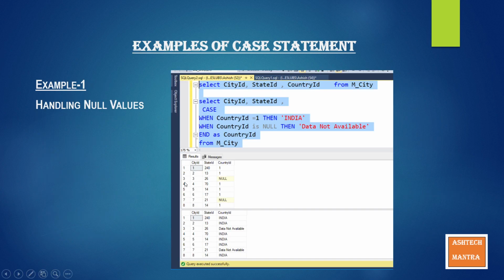So here I am explaining with the examples. This is the first example. Here I am handling the null values. You can see that I have selected two tables. The first table is the city table. In the city table we have some null values.